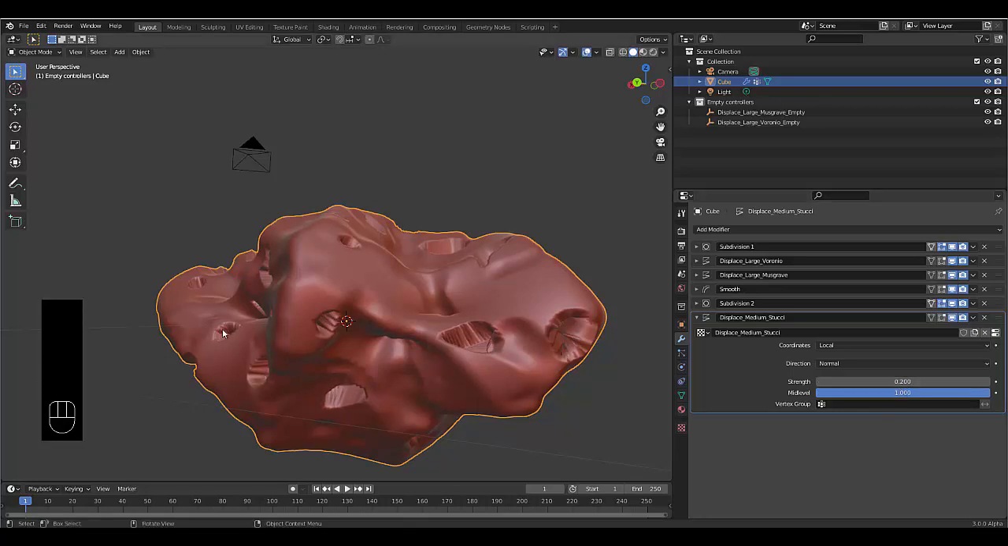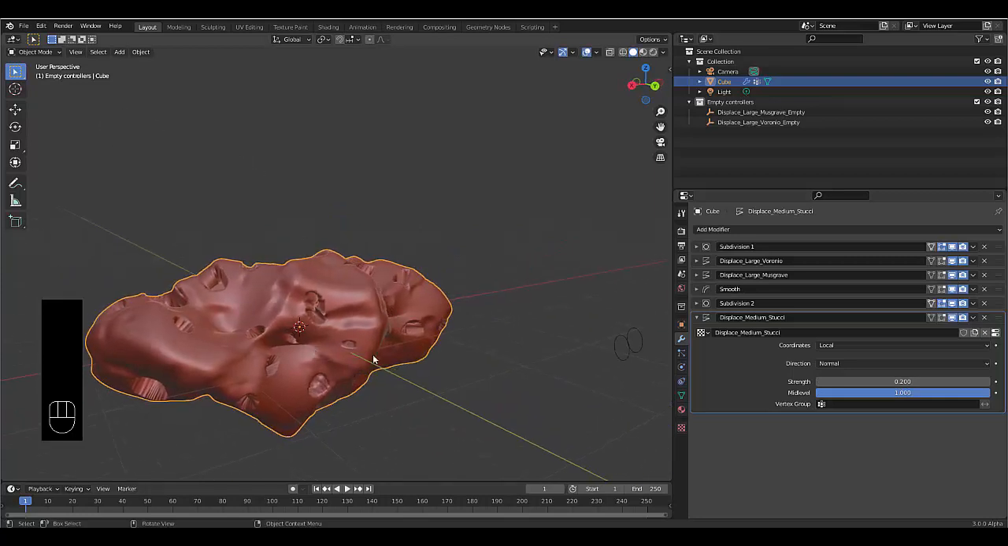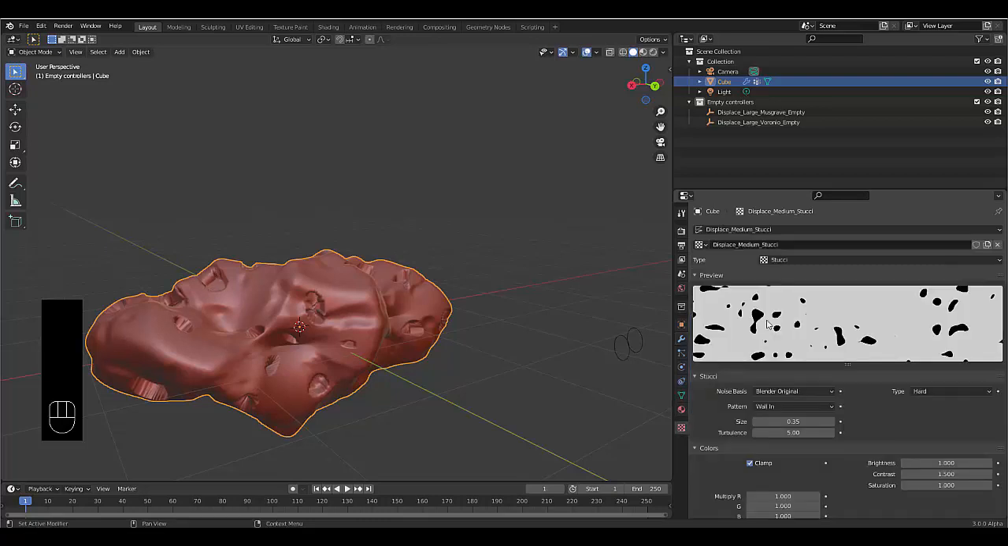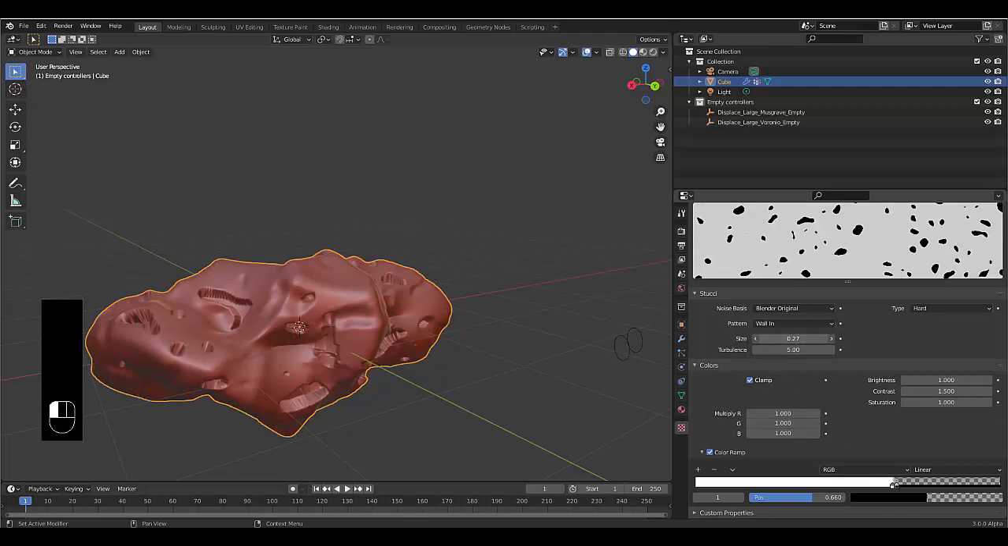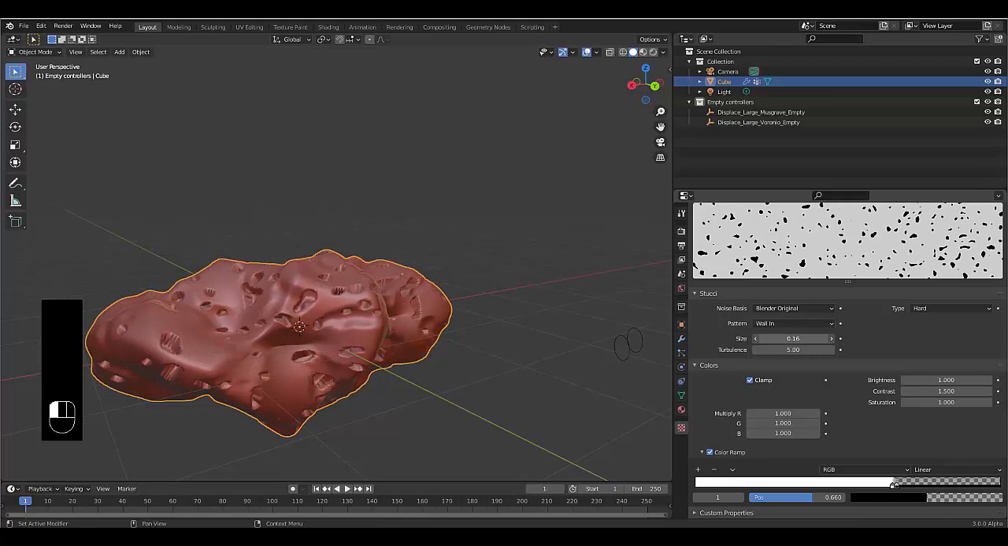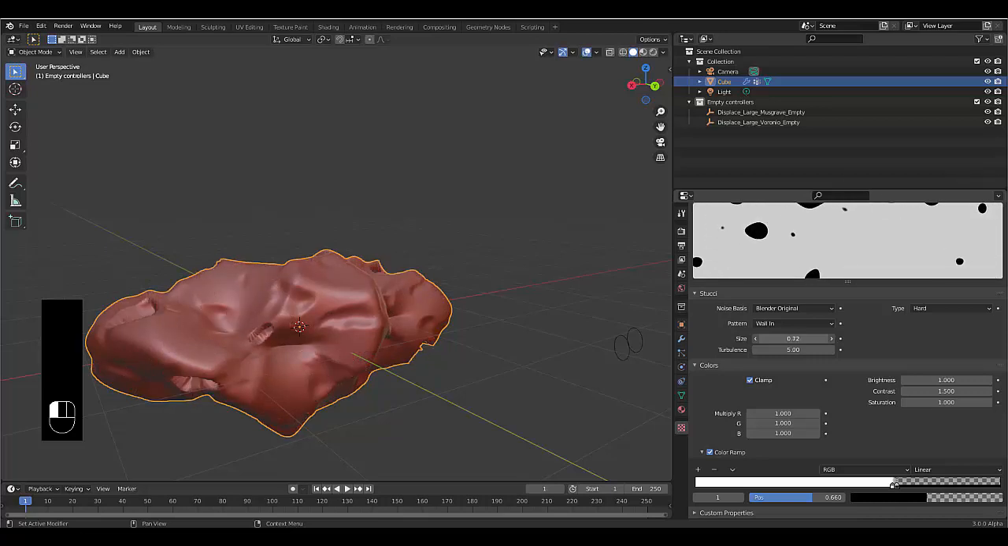So these are the primary holes. 0.15 is more than enough. Go back here. Let's make them bigger holes. 0.95. No, 0.75.